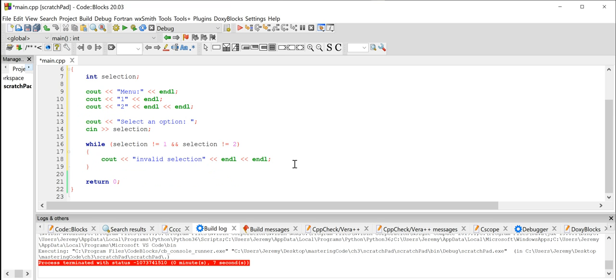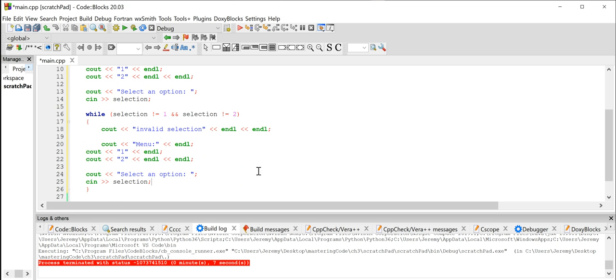And then all I'm going to do is recopy and repaste this menu in there. I'm not going to change anything about how this works. It's the same old menu. Basically, it's going to tell them that they've selected something invalid, drop down a couple of lines, then reprint the same menu and tell them to select an option. After they've selected the option, it gets stored into that selection variable again.